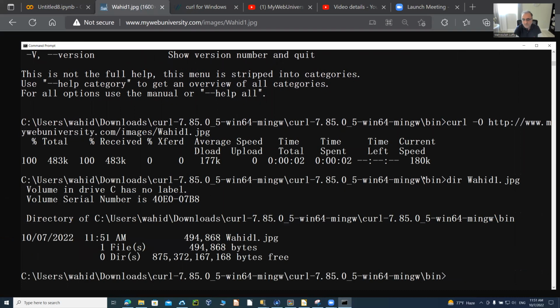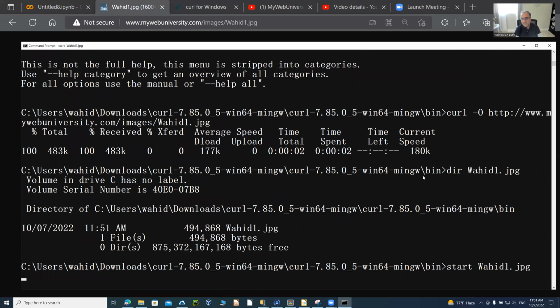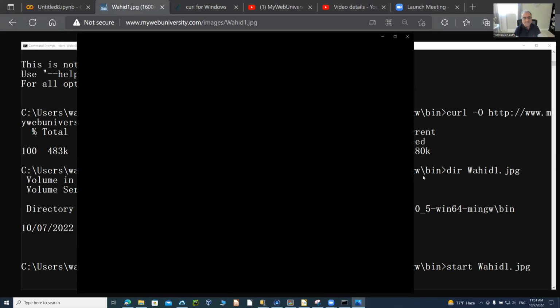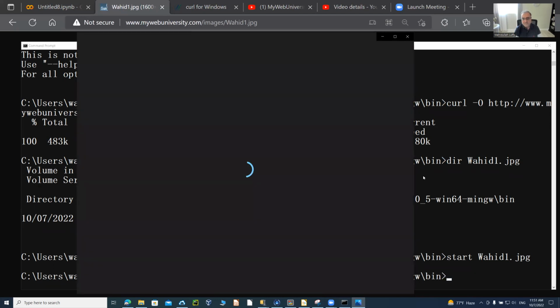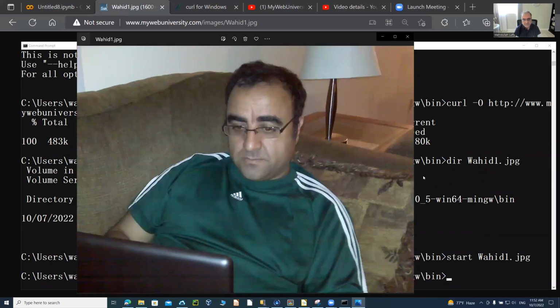And if I just want to open that file, wahid1.jpg, on Windows, I could just say start, and that image will open up on my Windows machine as the same picture. Notice that curl is so nice. It just did exactly what I had, that picture. And let's see how it shows up on a screen right there. You can see exactly that page is there.